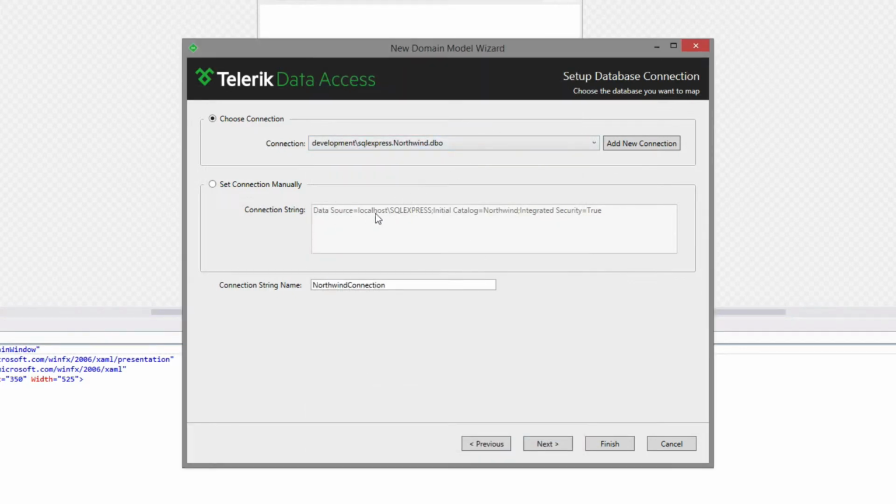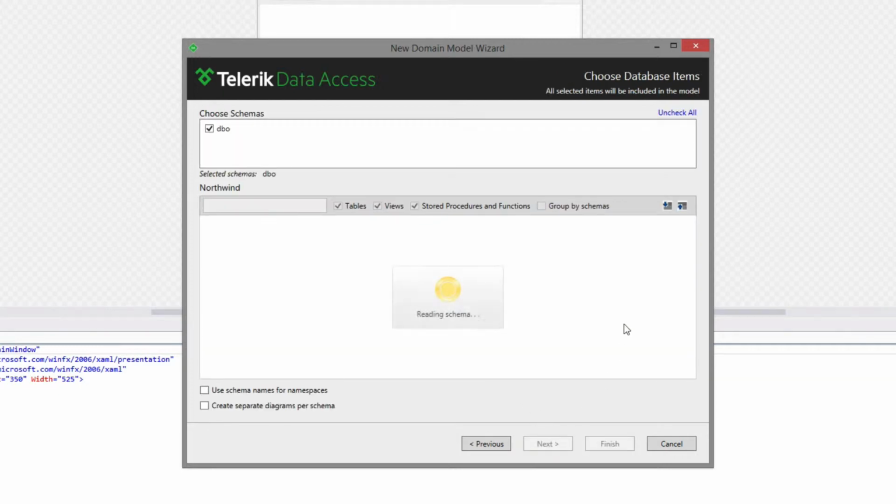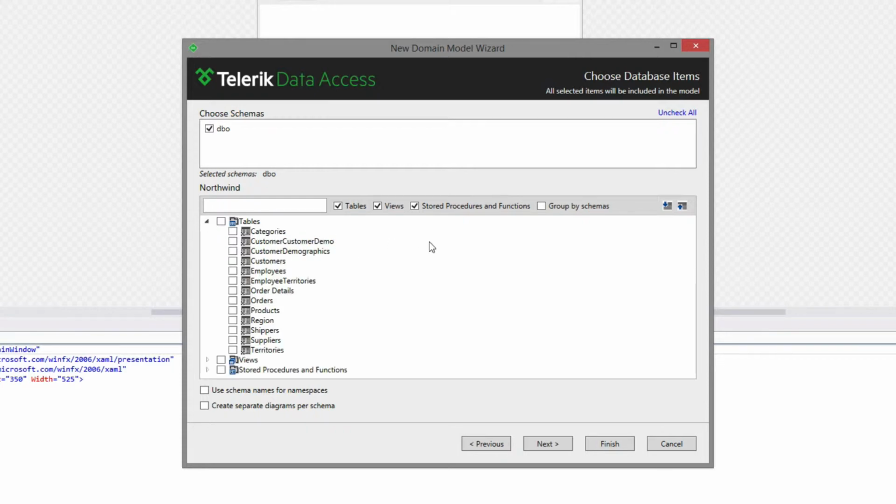You can see the connection string that it generates, and it will create an app.config file in your project with the name Northwind Connection inside it. Click Next. It's just gone ahead and read all the tables, views and stored procedures and functions for our database. So if I expand the tables list here, you can see that we've got all the tables for Northwind.